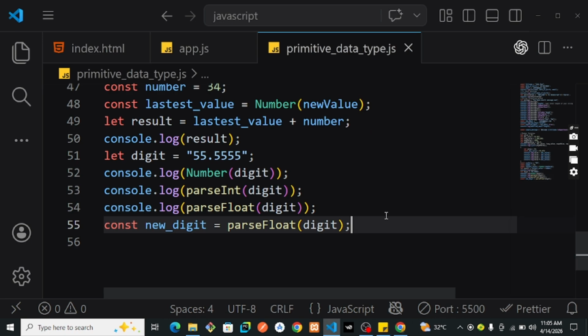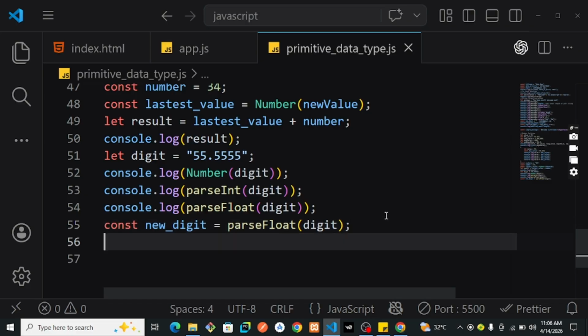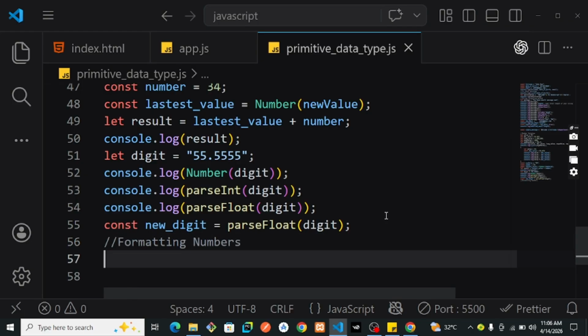All right, these are some of the methods for formatting the number data type, using the number, using the parseInt, using the parseFloat. But what about rounding up your numbers? We can format our numbers to a certain whole number or decimal point number using the toFixed method. I'm going to add that as formatting numbers. Using the toFixed method, we can round up our number to a whole number or decimal point number.